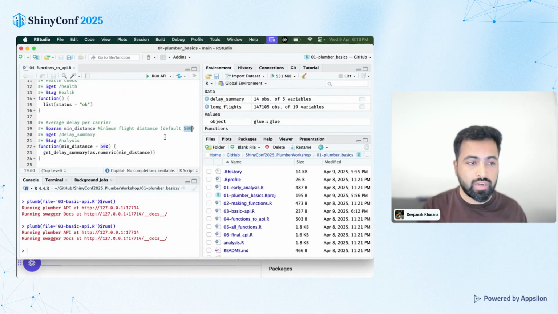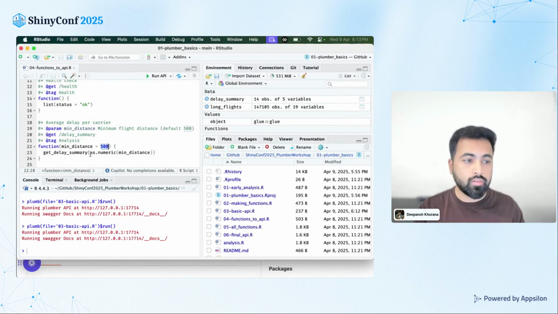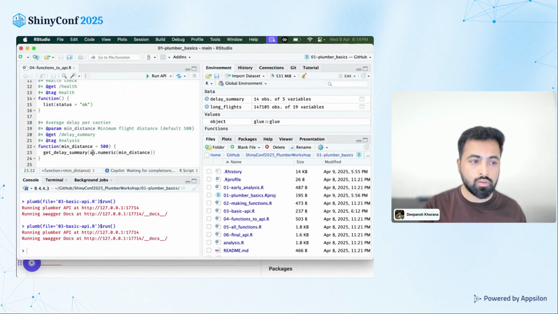So just writing it merely here is not what works. What works is that you assign a value to it. And this as numeric, you may be curious for why we have an as numeric, because essentially if you were to write a function, you would mostly get away with not using it here.